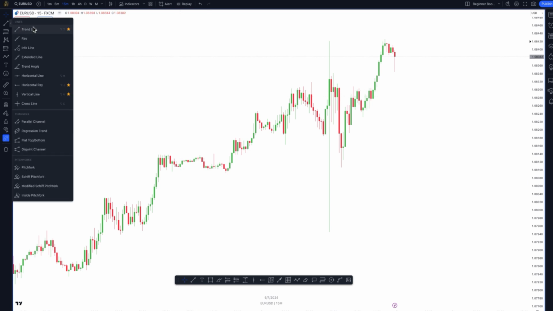The second one are the lines: trend line, ray line, parallel channels. Depending on the language you want to speak with the market, so the strategies you're going to use, you will need different things. I only use the trend line, the horizontal ray, and the vertical line. That's why there are stars here, and then they appear right here at the toolbar.